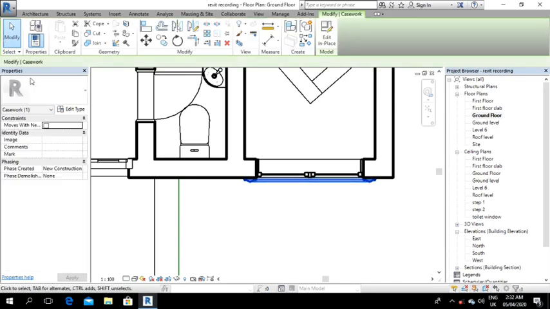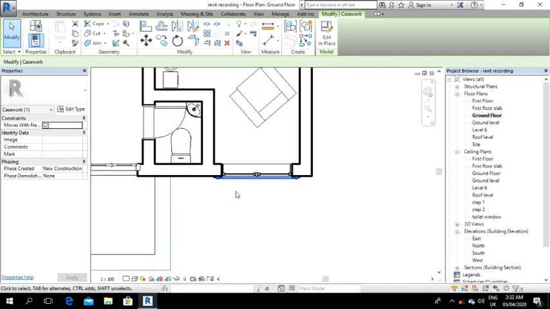When you select it, move to this properties section. You will see moves with nearby element. This means that when you check this, if you want to mirror or copy this wall, this POP, this casework must move with our wall. We want that in our drawing, so we're going to continue with it checked.